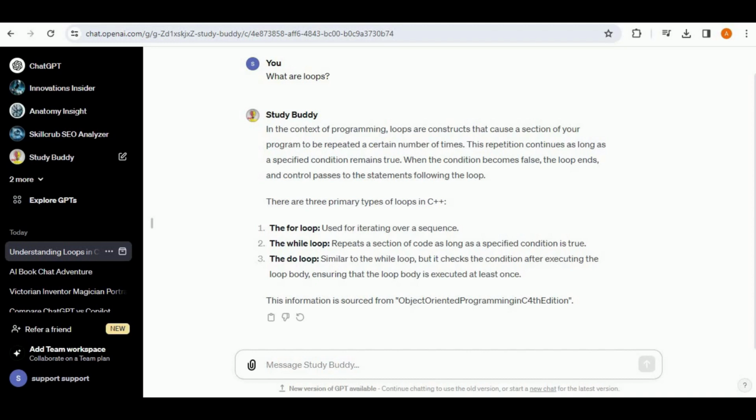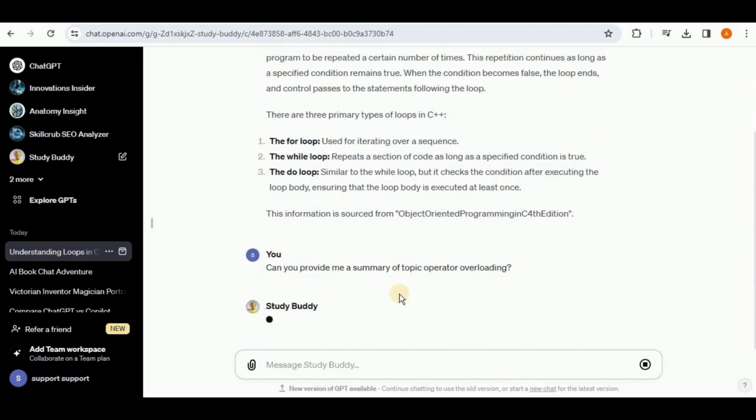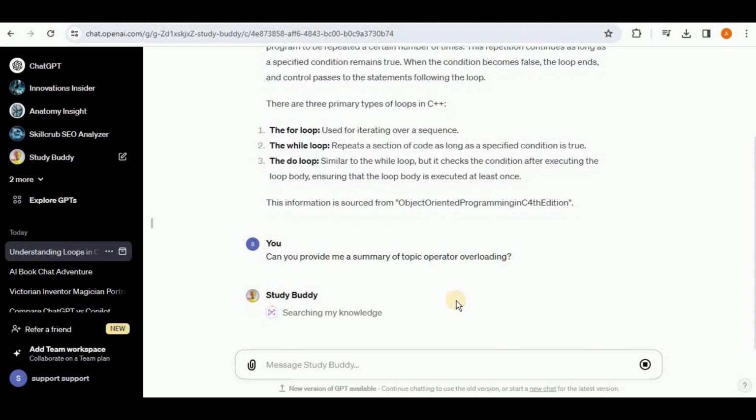So now I'm gonna test the second feature which we have provided in the instruction, which was to provide the summary of a specified topic in 100 words. So in order to test it, I'm gonna prompt it, can you provide me a summary of topic operator overloading? And let's see if it can provide me a summary within 100 words or not.